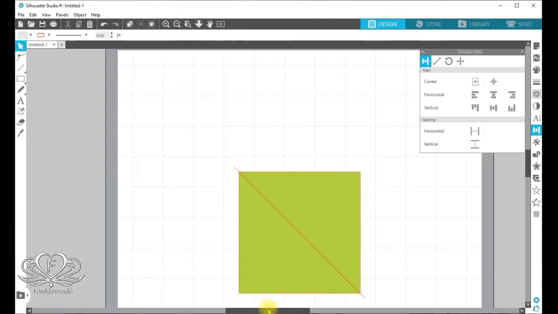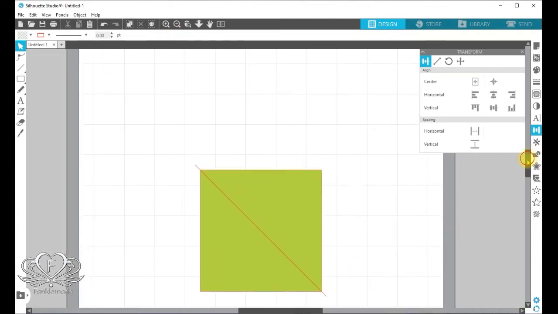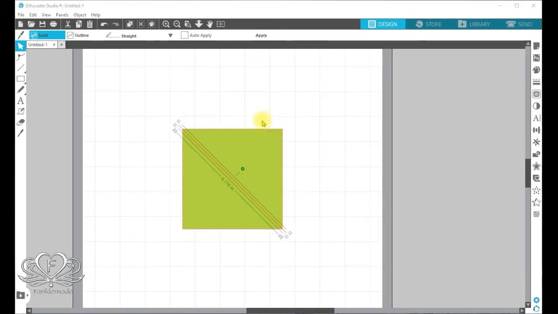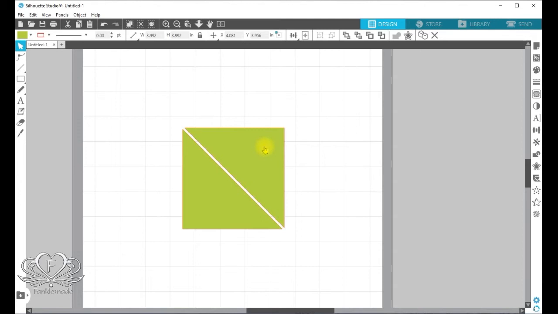Let's go back a bit so we can see the whole screen again. And at the moment this hasn't cut through because I haven't clicked apply. Let's click on apply now. Go over to the square, see what's happened. Yes, it's cut perfectly through. Let's drag this one off to the side and create another.